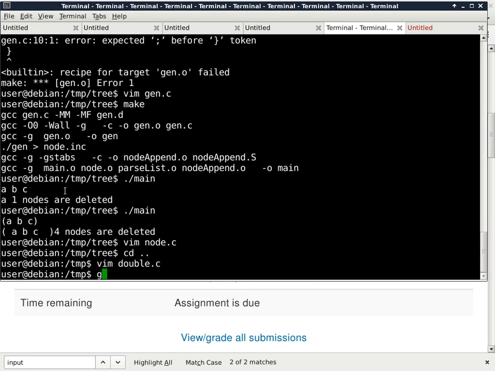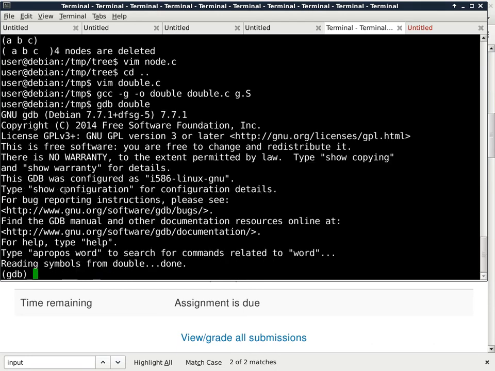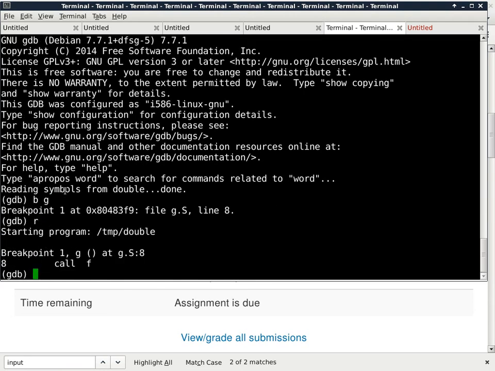So I'm going to shortcut this whole thing and just use gcc -g -o double double.c and g.s. Okay, it all links. So gdb double. Put a breakpoint in the code in assembly. Run the program. Now we are calling f. As I said, I'm not going to trace into the subroutine because I don't want to cheat that way.